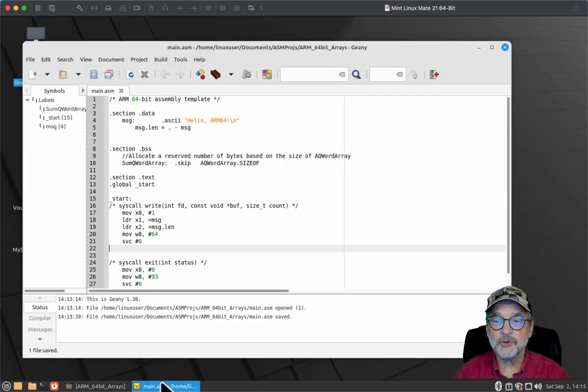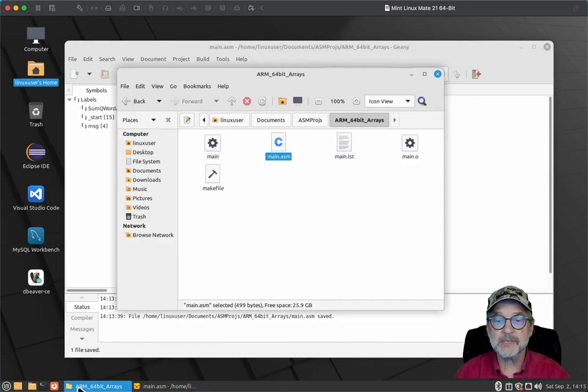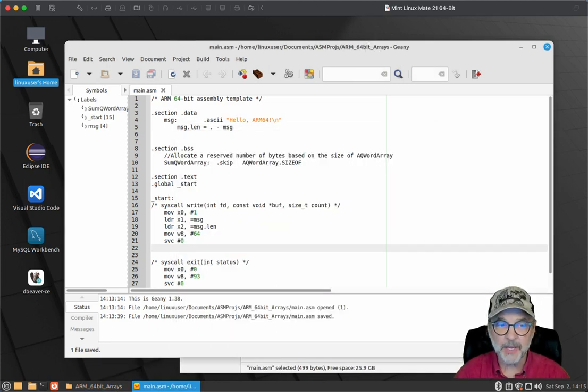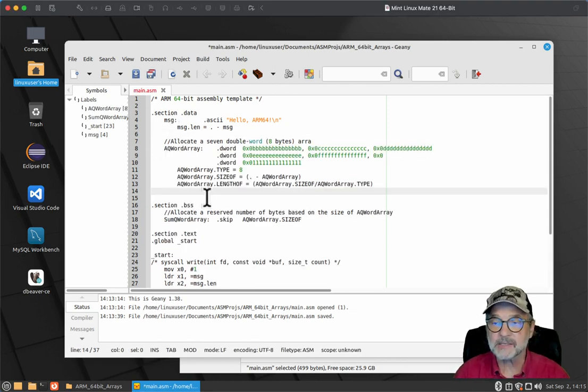Now, I've got a new project that I set up. It's a 64-bit project, and this is on Linux. You can see that I called it ARM 64-bit arrays, and it's just a 64-bit application. I've already coded all this and already tested it, so I'm going to copy from the version of the code that I've already tested.